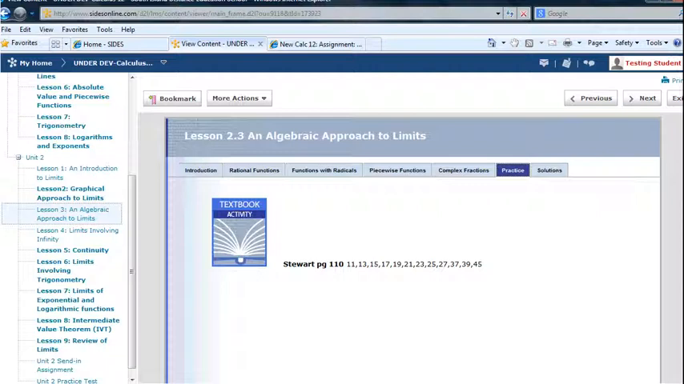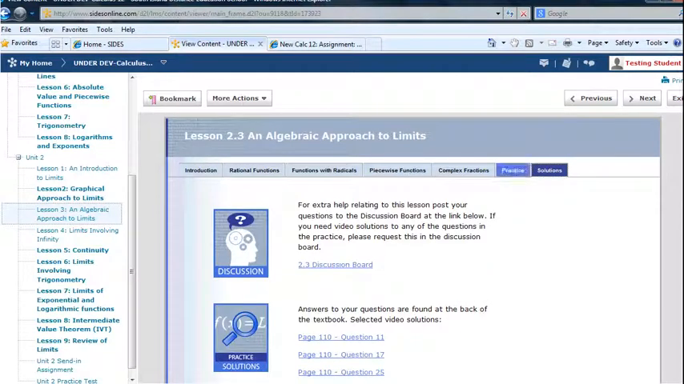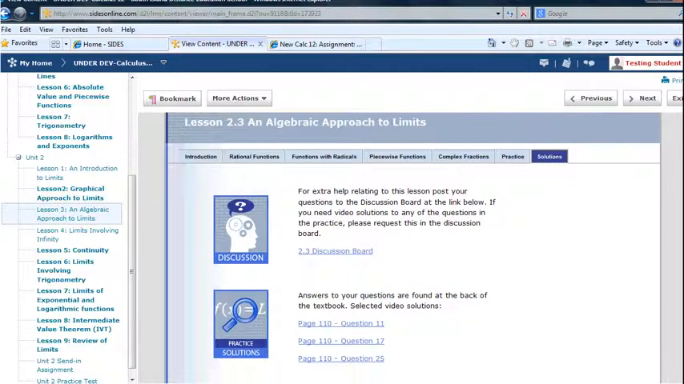Now, the practice assignments are from your textbook, and the textbook has answers in the back of the book. Once you get to the solutions, there are selected video solutions for some of the more difficult questions.